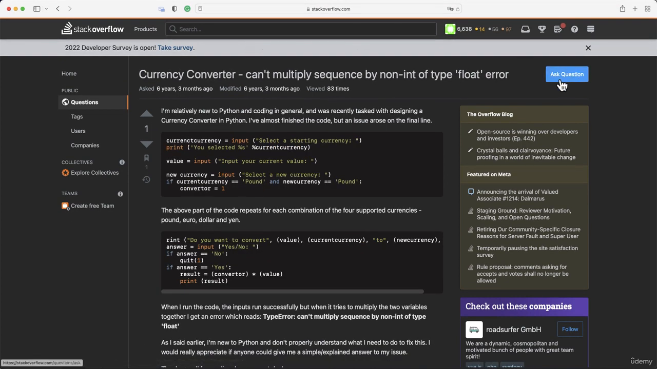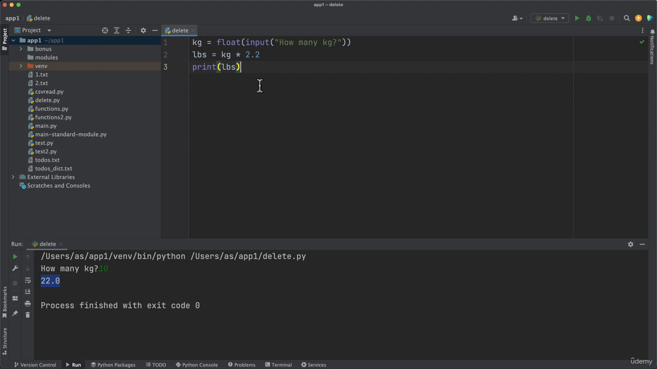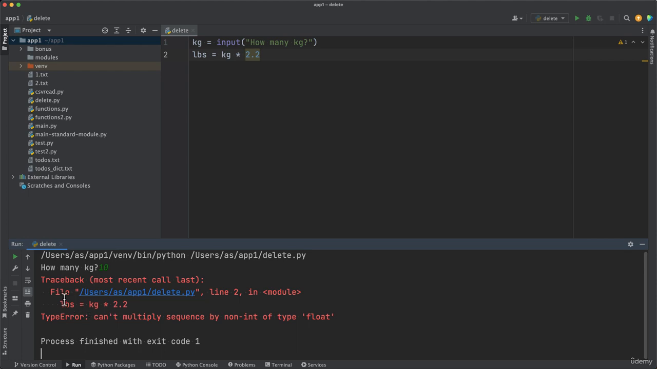Now let's see how we can ask good programming questions. So on Stack Overflow you can use this Ask Question button, and then you want to provide the title and the description of the problem. The title should be written in a way that you should be able to describe your entire question in one sentence. So in our case, let me undo this so we get the error reproduced. So when we run this, we enter a number, we get this.